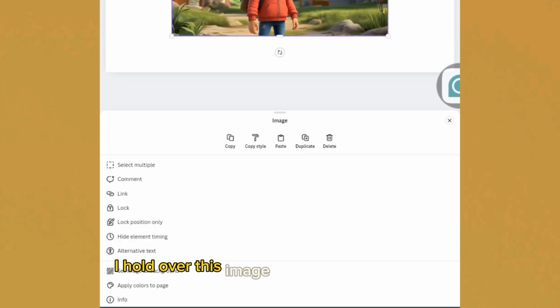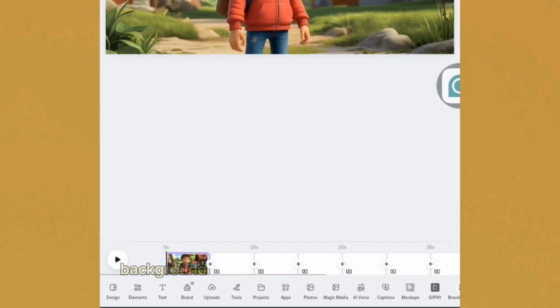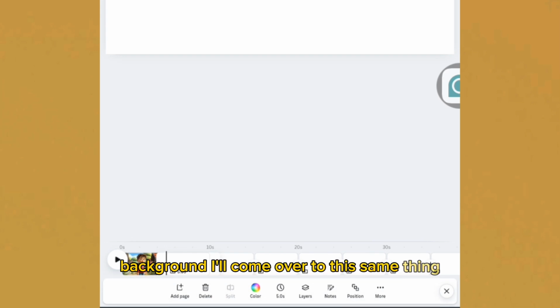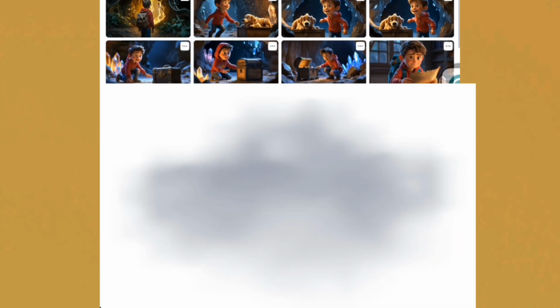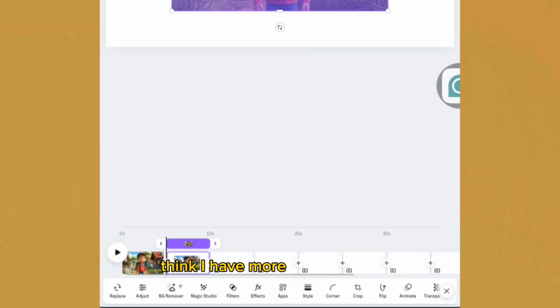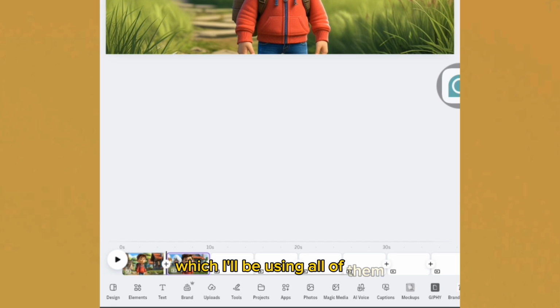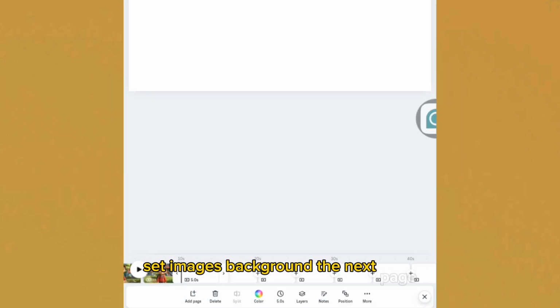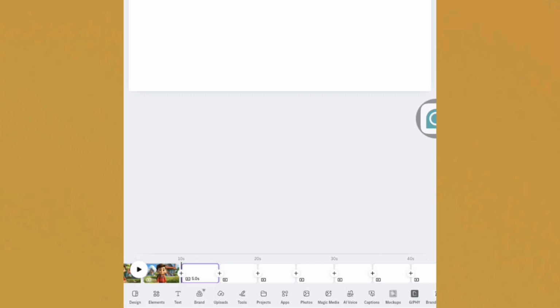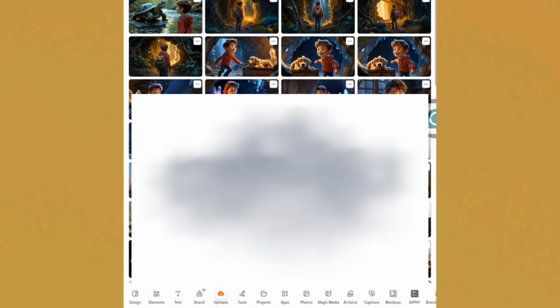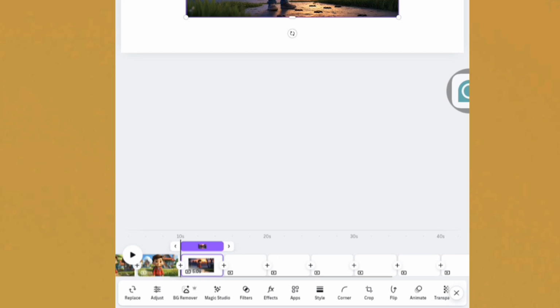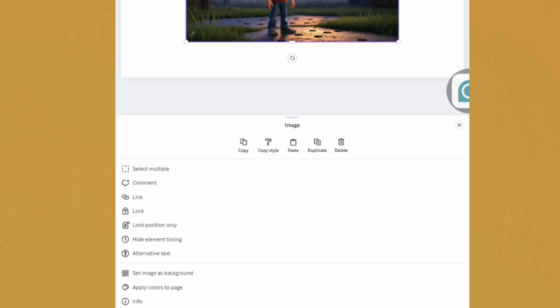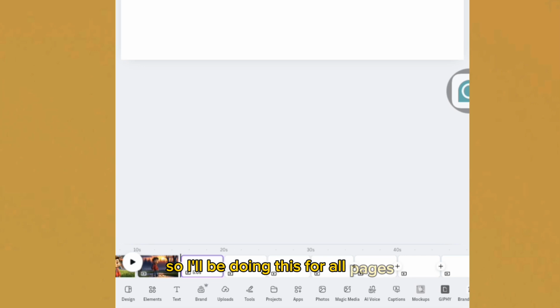I'll hold over this image and click on set image as background. I'll come over to this same page, upload. I think I have more than 10 images, which I'll be using all of them. Set image as background. The next page, so I'll be doing this for all pages.